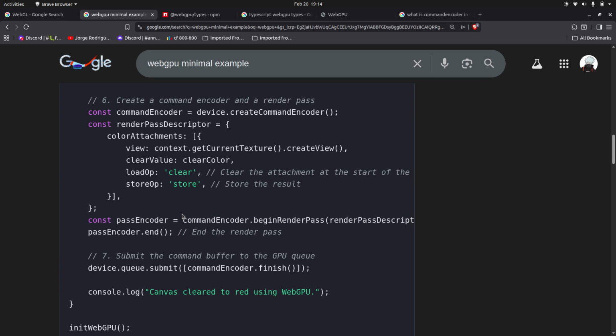Pass encoder. We have command encoder and pass encoder. Begin render pass, and we end this, and we submit the command encoder.finish. Interesting. Let's just first create the render pass descriptor.